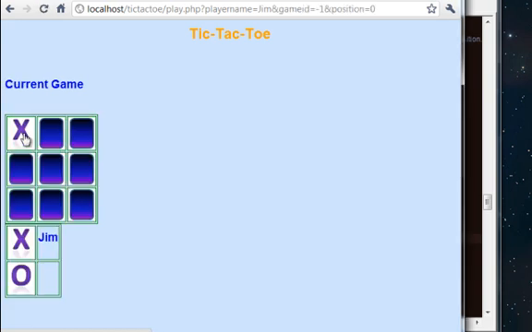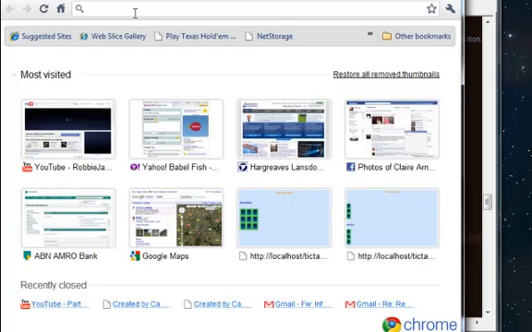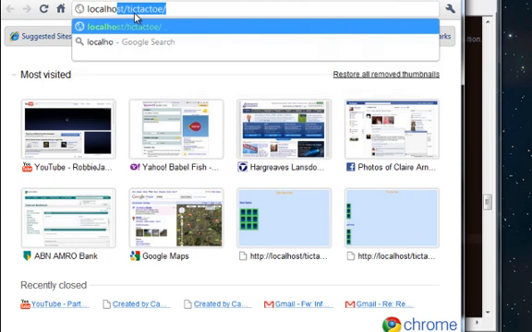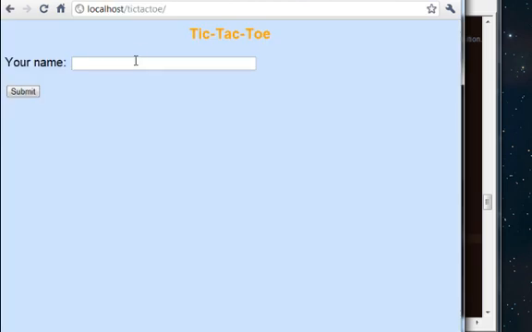And if we click on one of them, it's now gone back to play PHP, but we've actually passed in the player name Jim, game ID -1 because it was triggering a new game, and we've clicked on the top corner, which is position 0. So now that's filled in, the key has appeared as well. We've got no other player name because no one's joined us. So let's now join with another player.